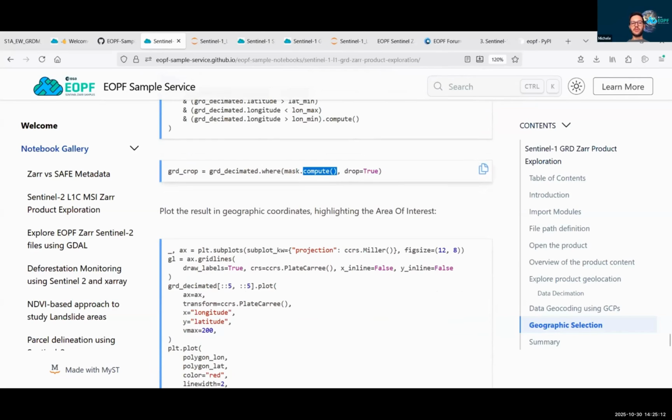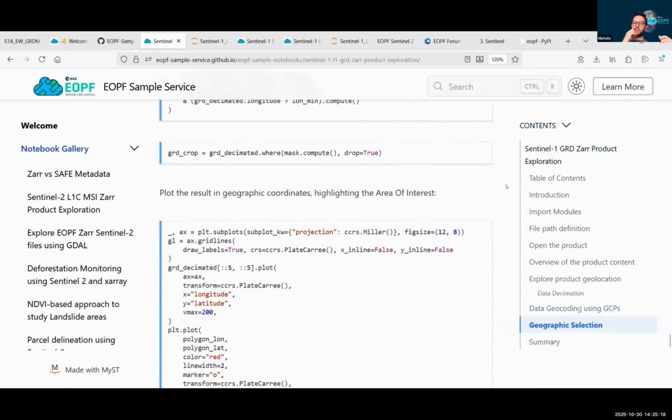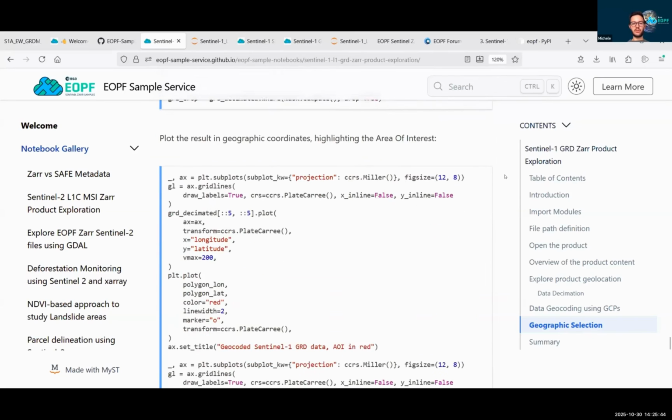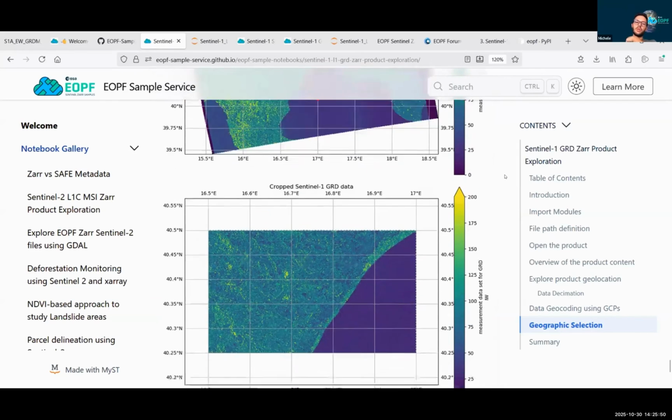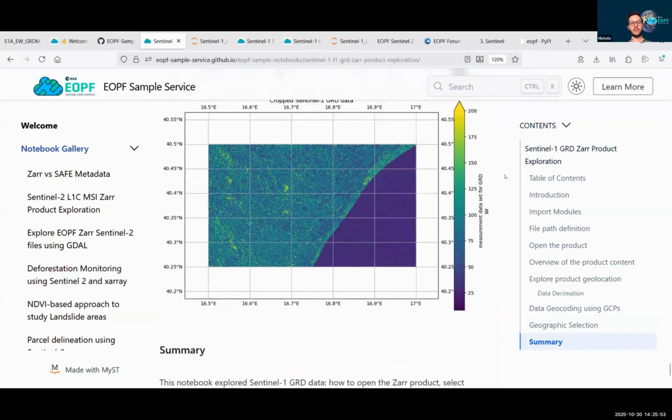Please be aware that this will need to be computed because in xarray, in this case, we are using lazy loaded data. And since we need to actually access the values that are corresponding to the lat-long pairs, in this case, we really have to load the array of lat-long values and then compare them. So it's not that heavy in terms of computation, but if you have to do it for a really long time series, it might really add up some time in your processing pipeline. Yeah, and finally here we're just showing part of the cropped Sentinel-1 GRD data.